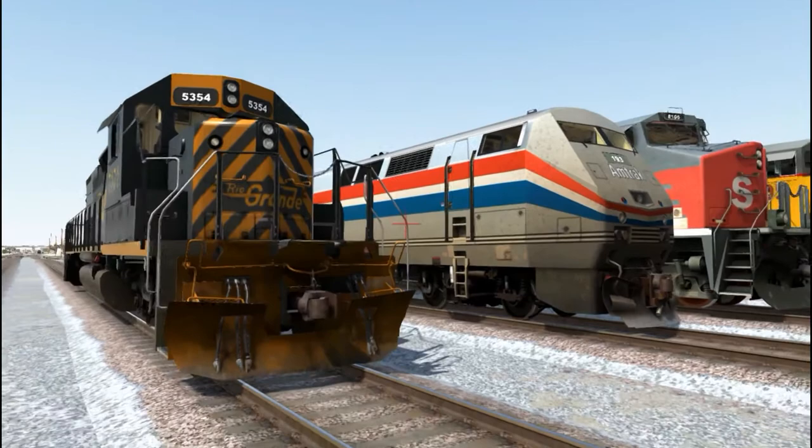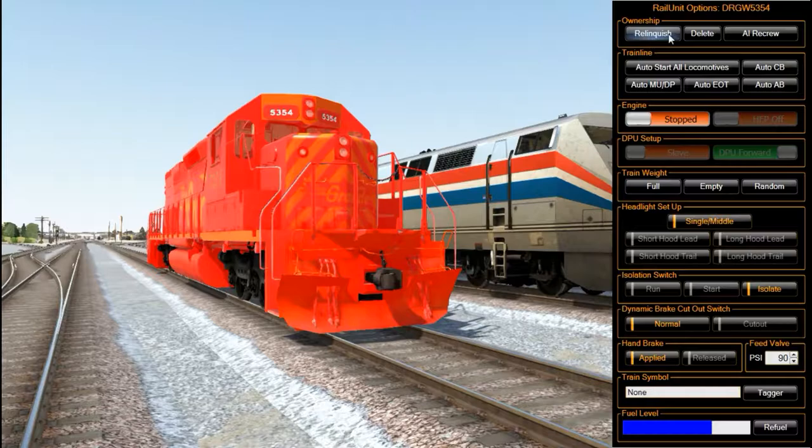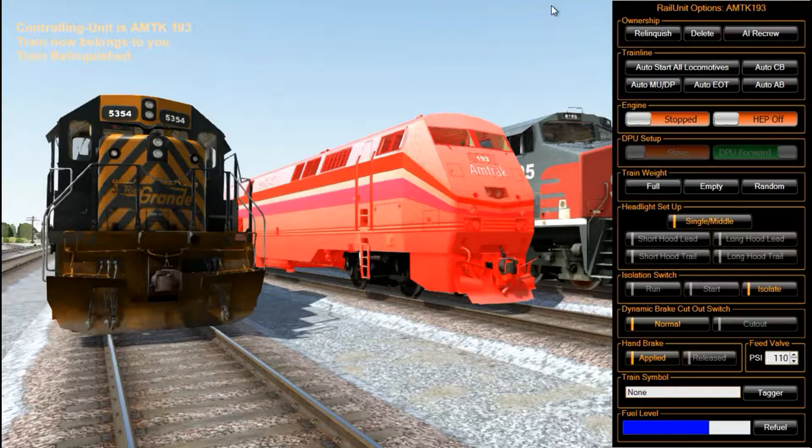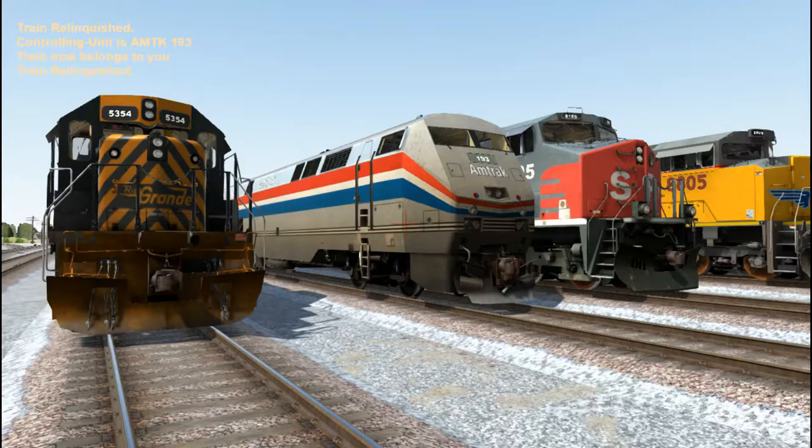So, in order to move to a different locomotive, you have to relinquish your control and go to a different locomotive. As soon as you click on it, you gain ownership, if there was not already an owner to begin with, and if you weren't already selected with another train.